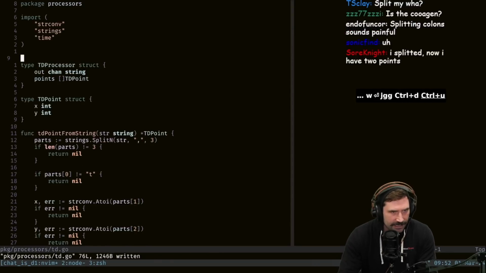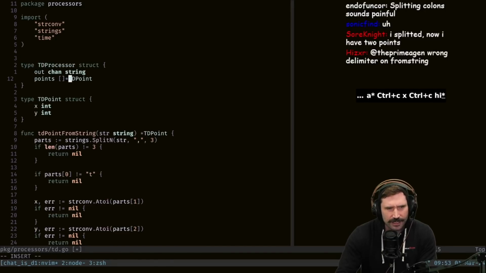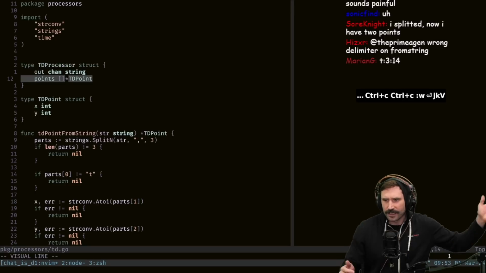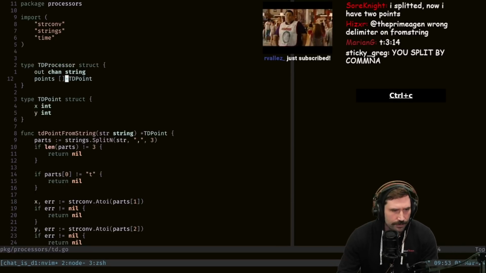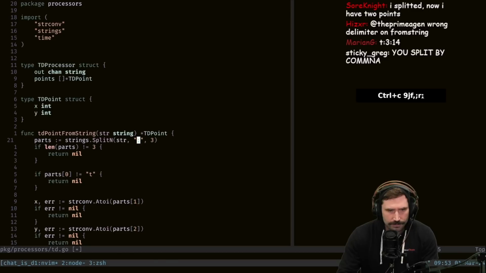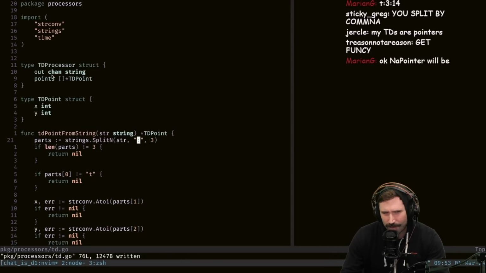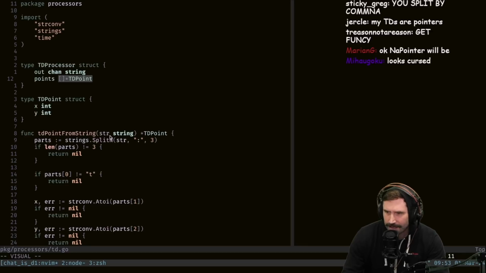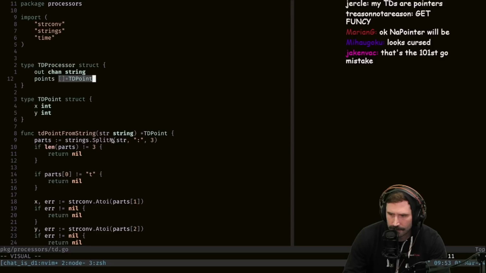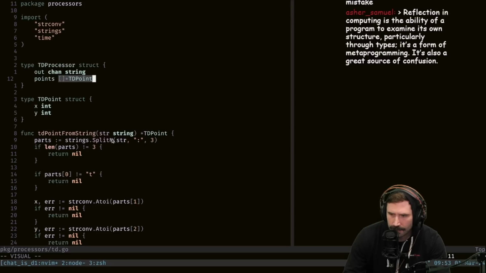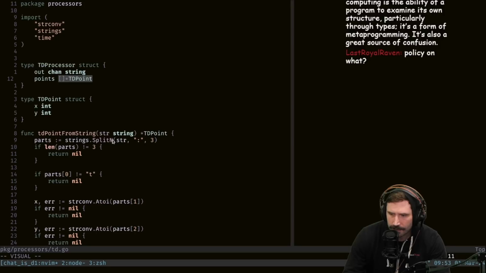Awesome. This is fantastic. Now, the real question is, I have this as not a pointer. I return this thing as a pointer. Is there some sort of issue with doing this? What's the issue? Thank you for the wrong delimiter. Appreciate that. What's like the Go policy on this? Hey, thank you for that. Looks cursed? What's cursed about it? That's like a one-on-one Go mistake? Okay.